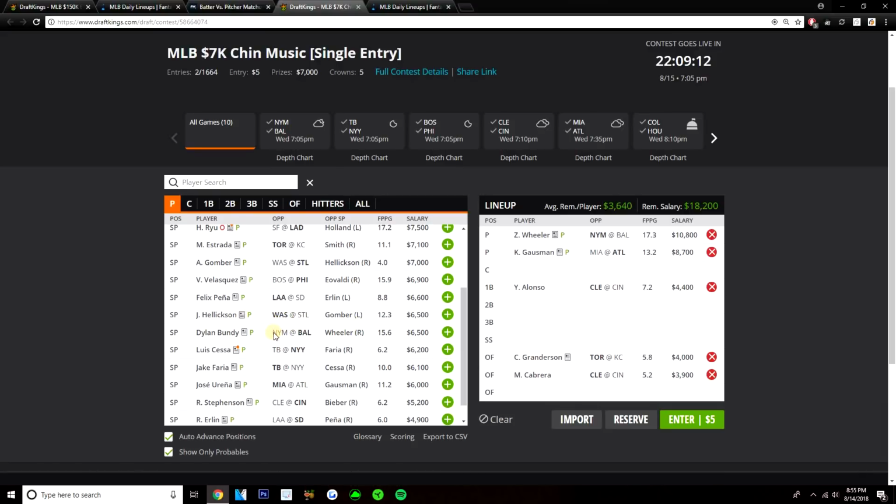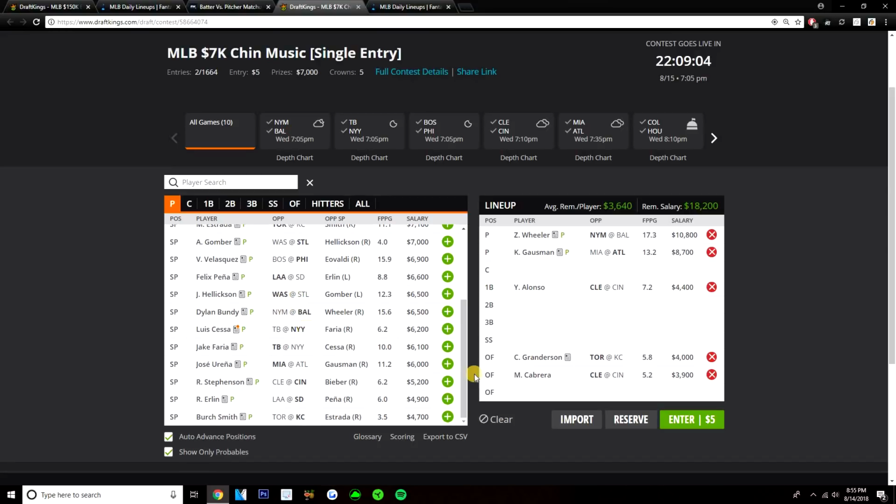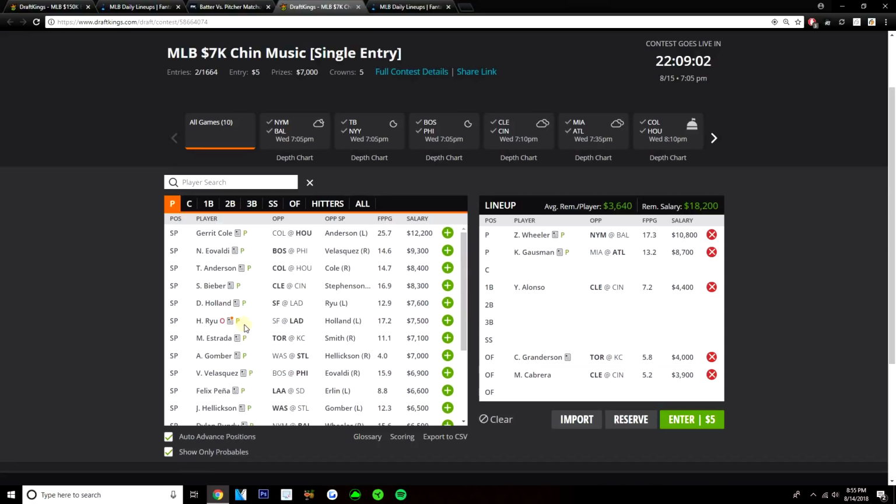You could stack the Indians, who I think are going to be a good stack today. Dylan Bundy, probably my favorite value option at 6,500, especially if you're looking for a tournament play. But yeah, I think that's it for value pitchers, for pitchers in general. Now let's talk about the bats.